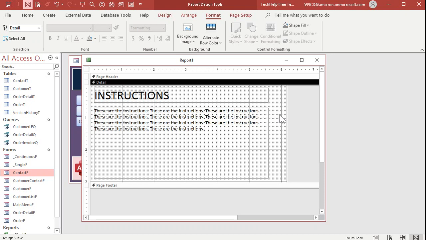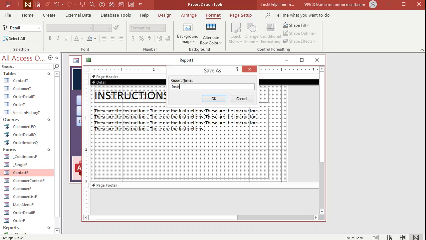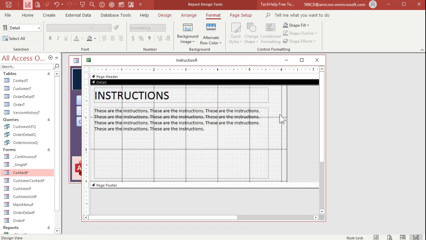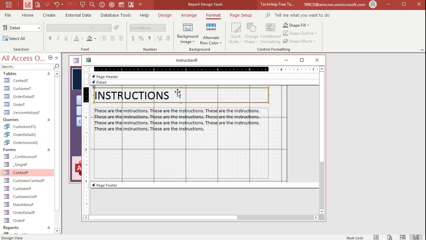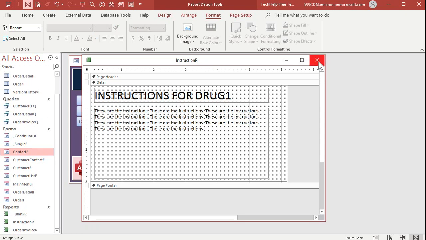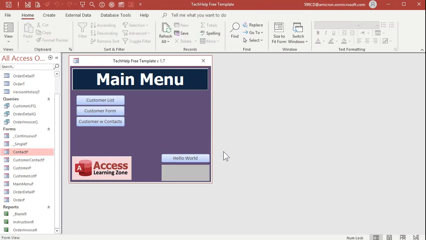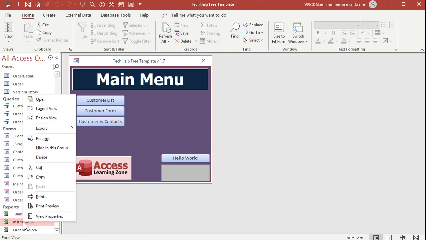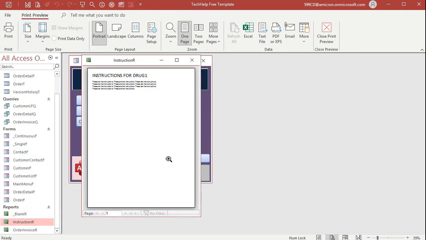All right, so I'll save this as my instruction R. That's my instruction report. Okay, and instructions for drug 1, whatever. And now I can close this. And if I want to take a look at it, right click, and then print preview, and there it is. If you can make your forms out like this, your reports out like this, and just print this, great.